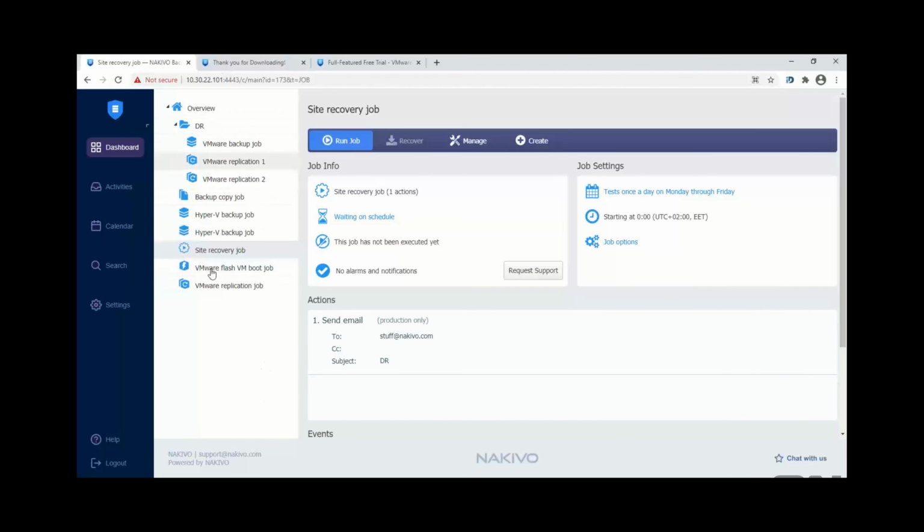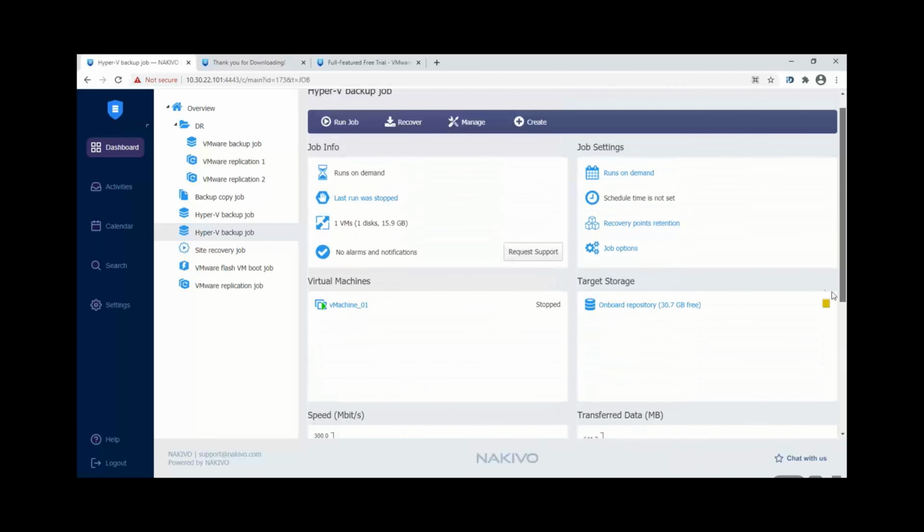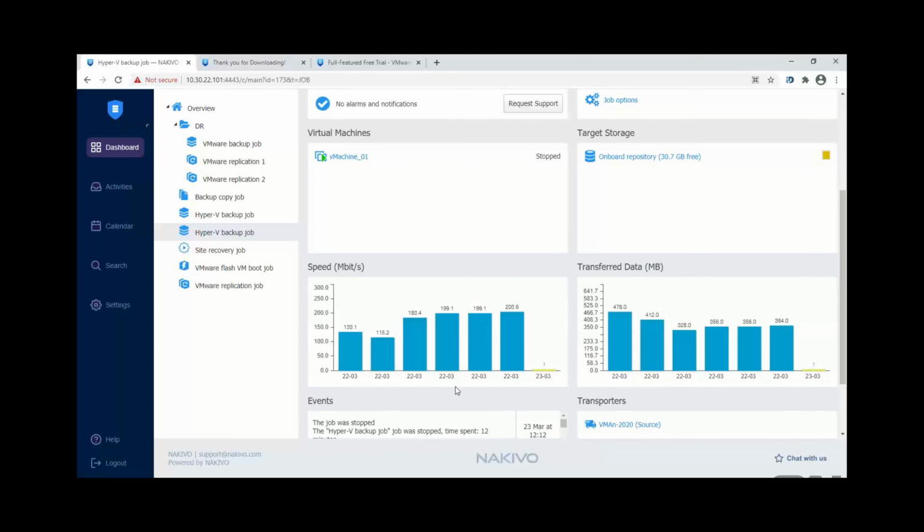Okay, let's move forward. This is the dashboard. It shows you the jobs you have in your environment. Those are backup, replication, recovery jobs, so all types of jobs available. And on each level, we have the dashboard, which shows you, let's say, I will change the job, and the job will show you the details. In my case, I'm backing up one virtual machine with this Hyper-V backup job. I'm backing up this machine to the repository, and you can see the speed of transfer and the amount of transferred data. The events are specific to this job.